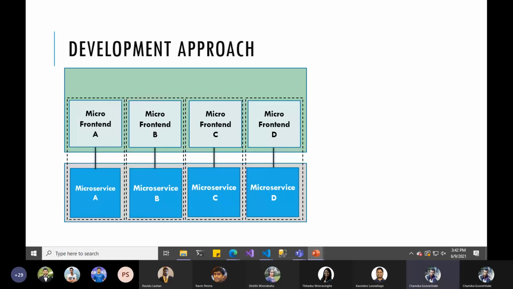So you can have independent teams to look after one of these sections. That means basically one team can develop the microservice and the corresponding front-end as well. So you can have a full stack development team to look after this business implementation. That doesn't mean that you have to have a dedicated team for each and every microservice or micro front-end. If you want, you can have one team looking after two microservices or micro front-ends as well.